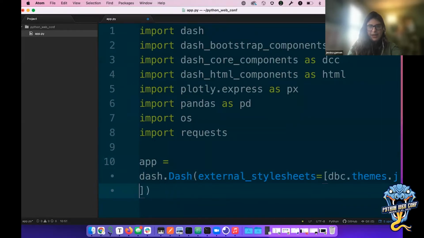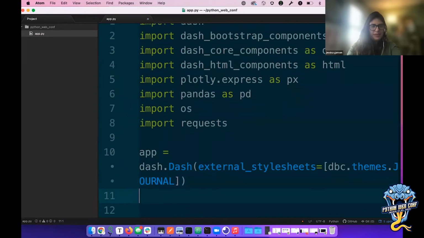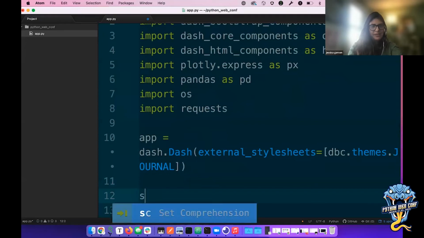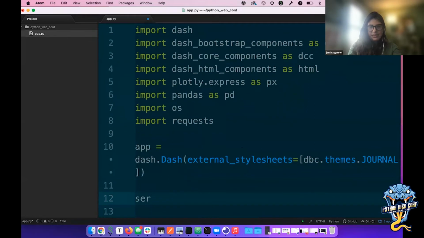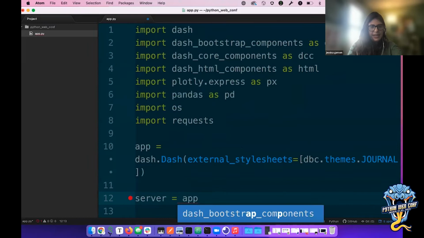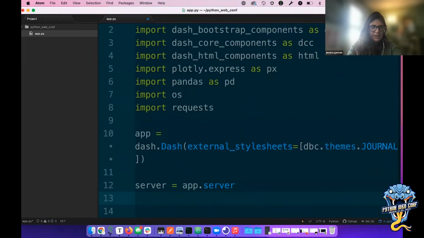And actually, let's do uppercase journal. Cool. And now we have that. And then from here, I'm going to make the screen just a little bit smaller for a second, and let me know if it's too small as well. So we could do server, and this is where we're going to set up our server. So we're going to say app.server here. And now we have the two things that we need.